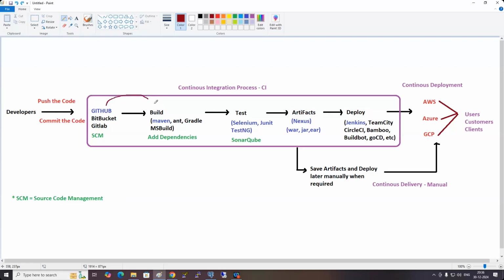Maven will pick it up and immediately build it. Then SonarQube will test it. Is it manual or automatic? Automatic. See here, whenever the code has been pushed, the build happens automatically. The test happens automatically. Artifacts are generated automatically. Jenkins takes it and automatically deploys to the AWS servers. To do this automatically, we need to create something called a pipeline.